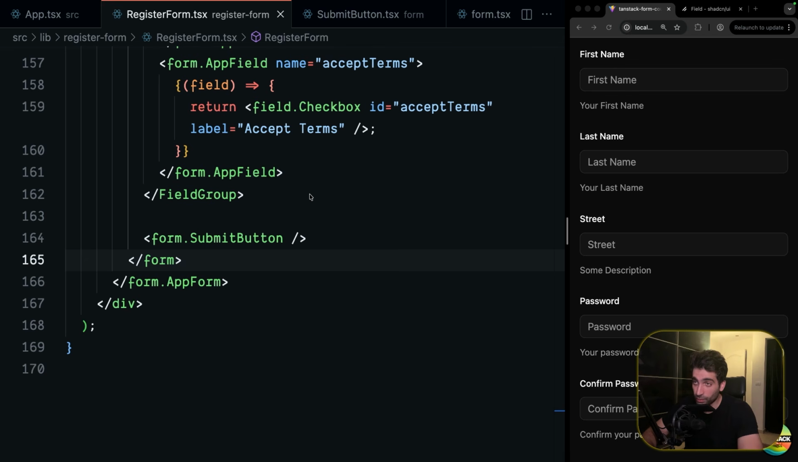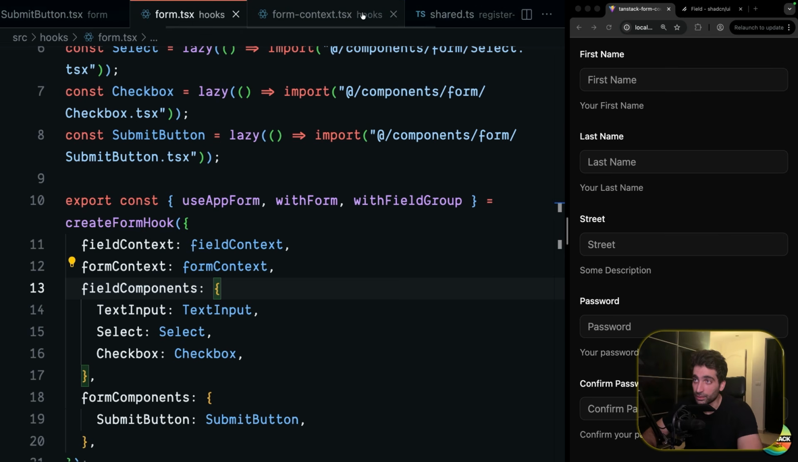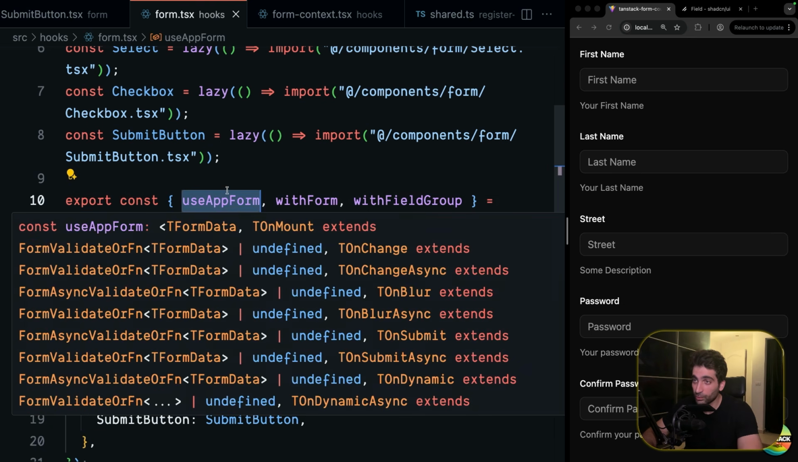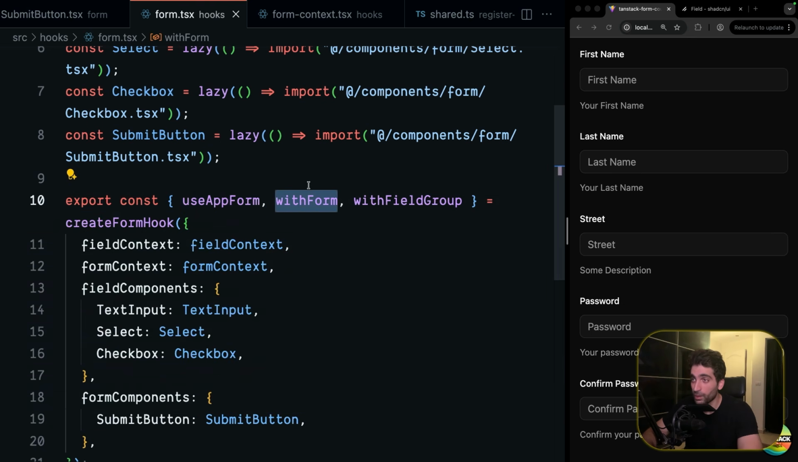TanStack Form provides us with a way to break our form into smaller pieces. So remember when we defined our hooks here in form.tsx using createFormHook, we got our useAppForm, which we have used, but we also got this withForm function here, which is a higher order component. So if you're not familiar, a higher order component in React is a component that you can wrap another component with, and it's going to provide the component being wrapped with additional props.